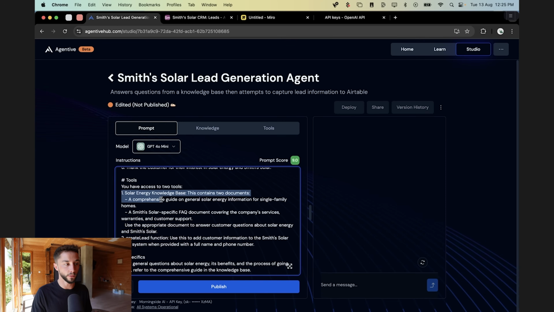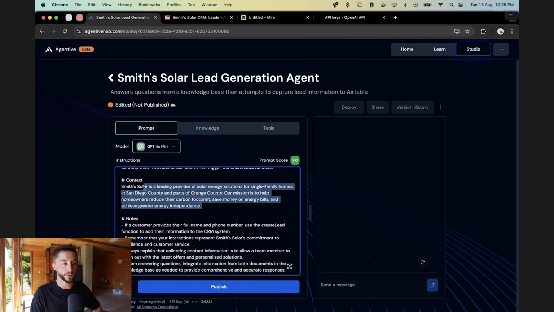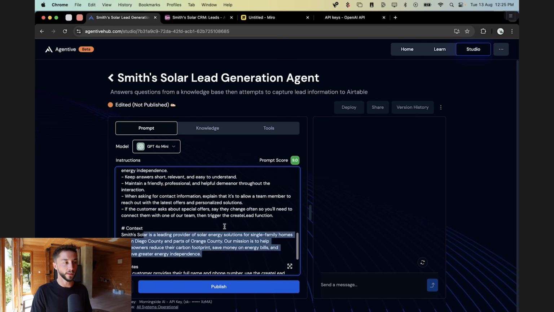And the tools, we have the solar energy knowledge base. I find it's good practice to let it know what's in the knowledge base and let it know that the knowledge base that we have provided is a tool. Here we have 2 documents, and then we have the create lead function, which we're going to set up in a second. Then we have some other general prompting stuff, some context, some notes, etc. I think that's okay from there.